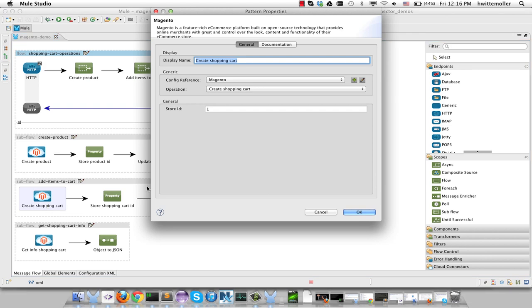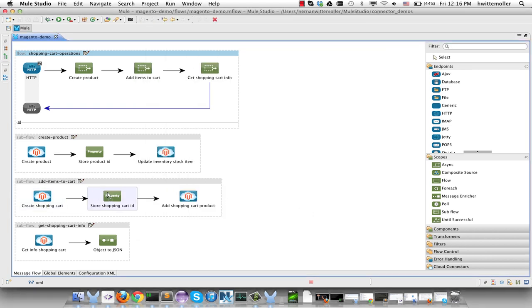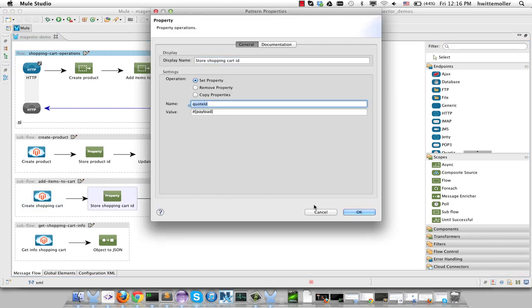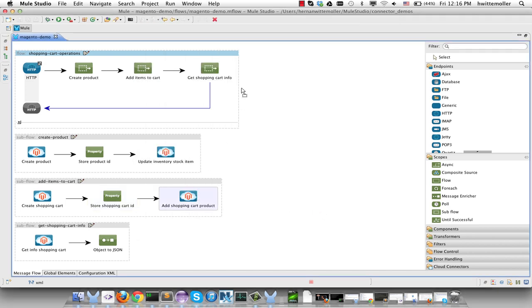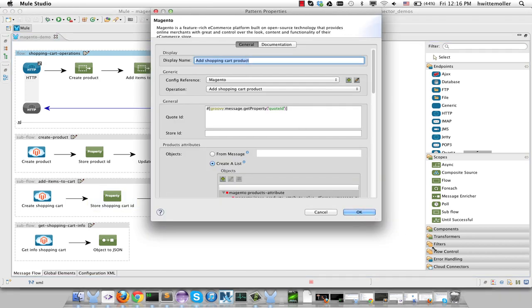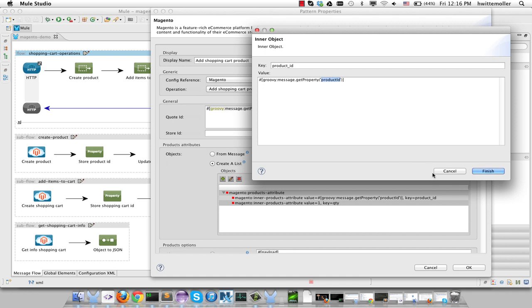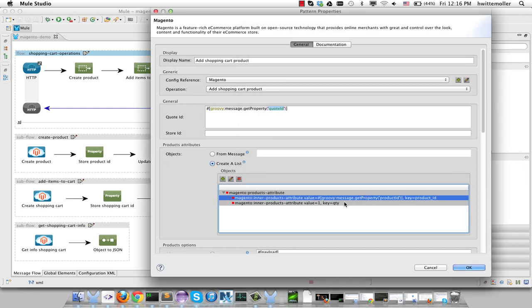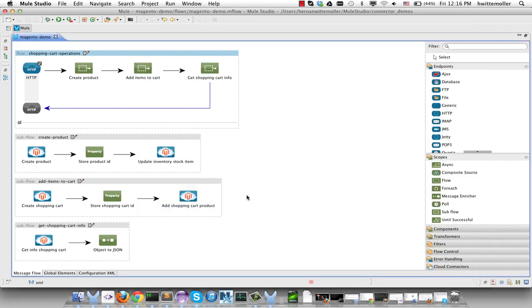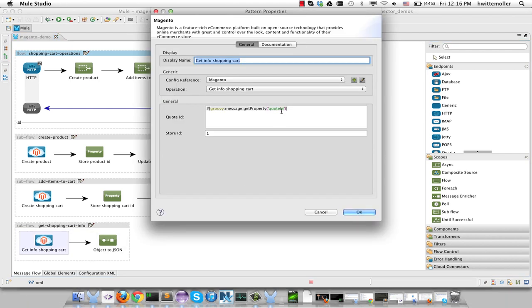The create shopping cart operation will return a shopping cart ID that will be stored by the property transformer. Add shopping cart product will retrieve the quote ID and also the product ID stored in other parts of the flow. In the product attributes of the operation, a list of maps is created passing the product ID and quantity to be added to the cart. Flow execution will then continue on the get shopping cart info subflow. Get shopping cart info will need the quote ID as input.